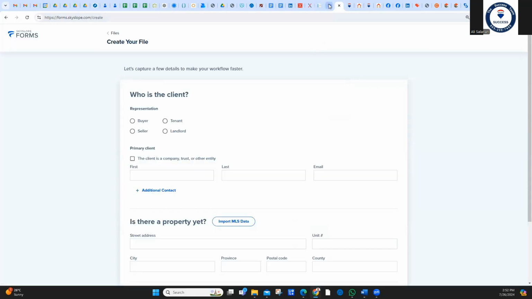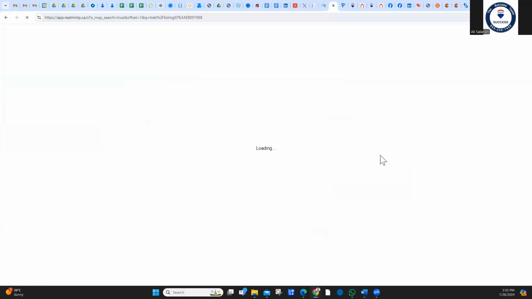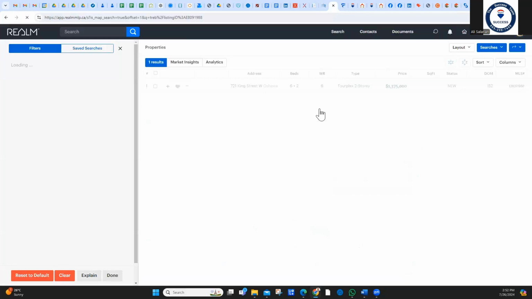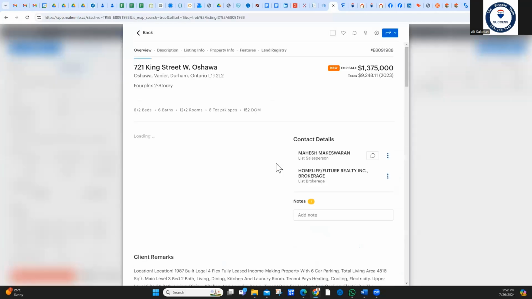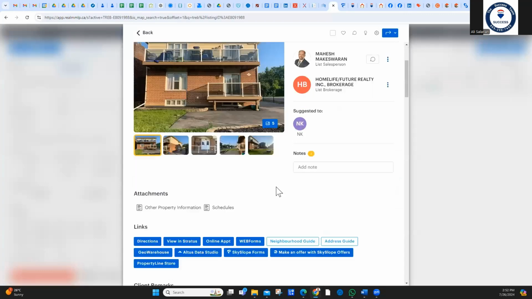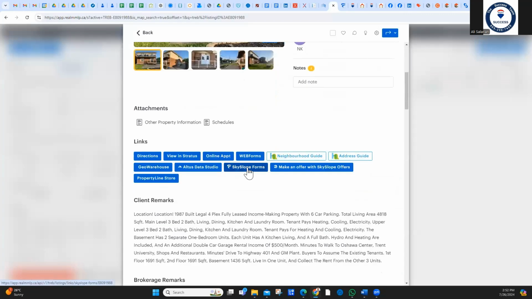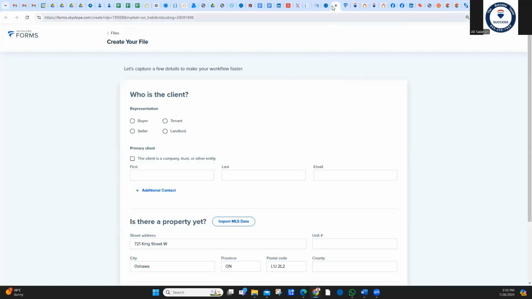The other way, if you have any certain listings, you can prompt it from there, which is another easier shortcut. So let's say this listing, for instance, and if you go down there, you see where it says Skyslope forms. You click from here, you go to the same page. So either way, you're going to end up on the same page where you're going to create an offer.